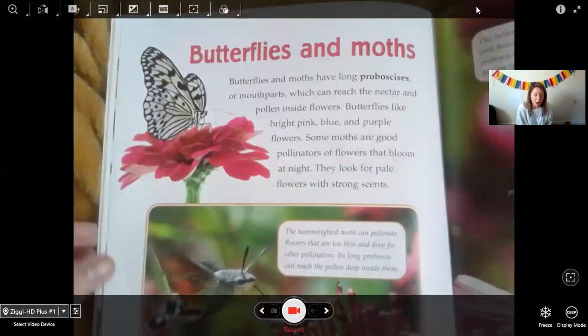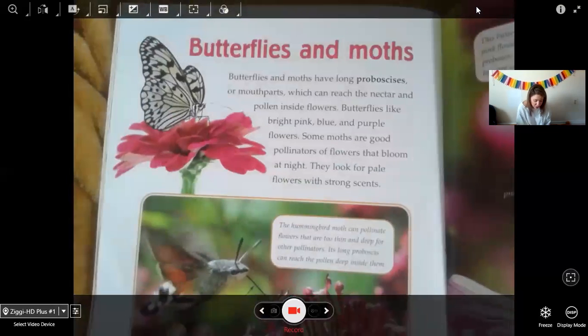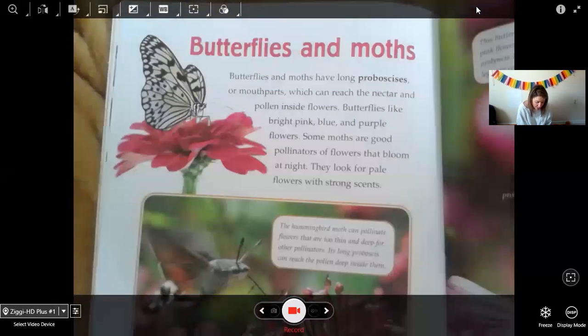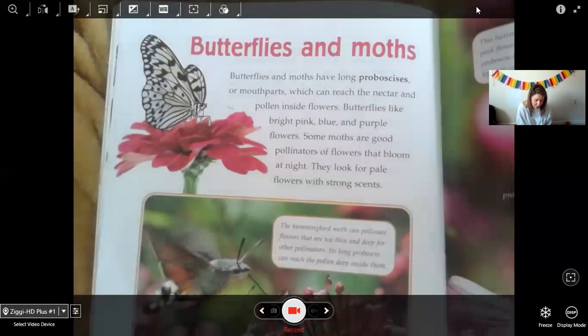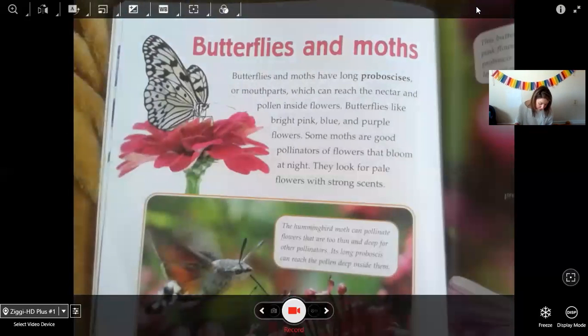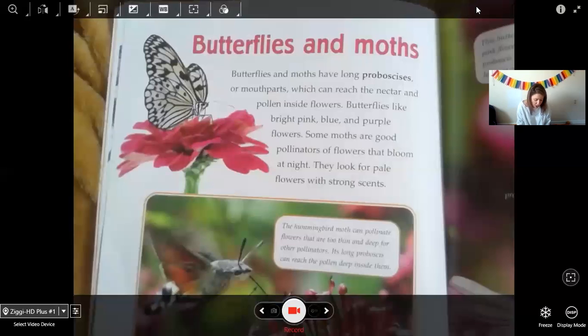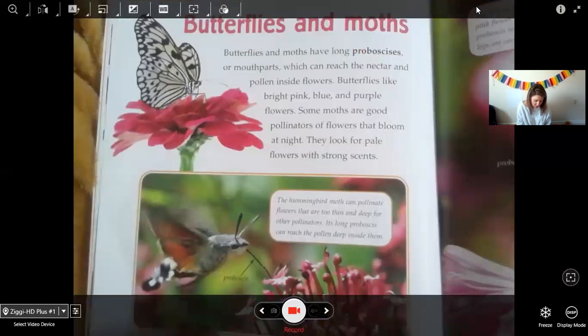Butterflies and moths. Butterflies and moths have long proboscises, or mouth parts, which can reach the nectar and pollen inside flowers. Butterflies like bright pink, blue, and purple flowers. Some moths are good pollinators of flowers that bloom at night. They look for pale flowers with strong scents. The hummingbird moth can pollinate flowers that are too thin and deep for other pollinators. Its long proboscis can reach the pollen deep inside them.